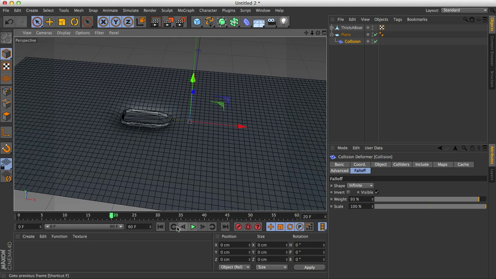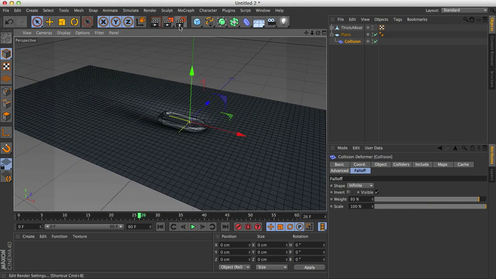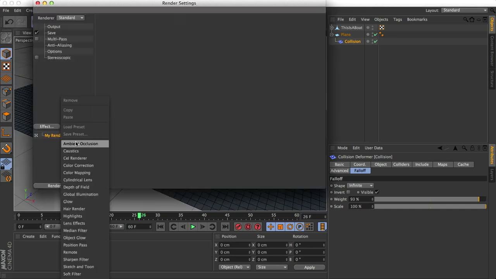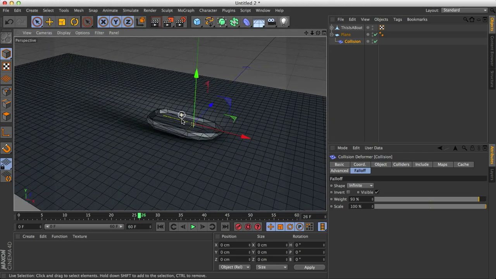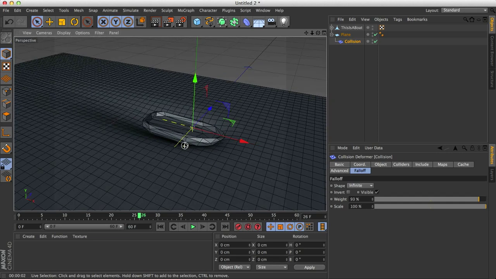So right now, if I go back to frame zero and click play, we get the nice smooth animation. And if I want to render this, I'll just add an ambient occlusion effect and zoom in a little bit. And we can kind of feel that the boat is pushing through the water.